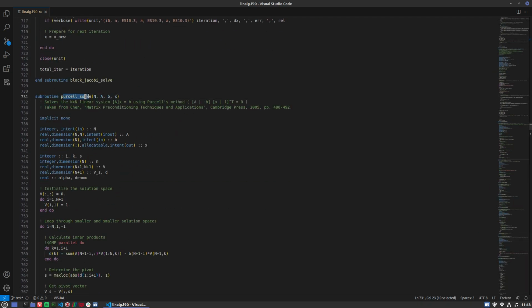Anyway, Purcell solve is very similar to LU decomposition. It's an order n cubed direct solver.